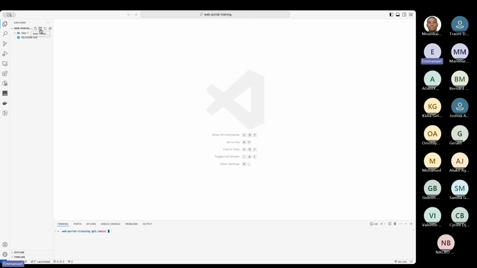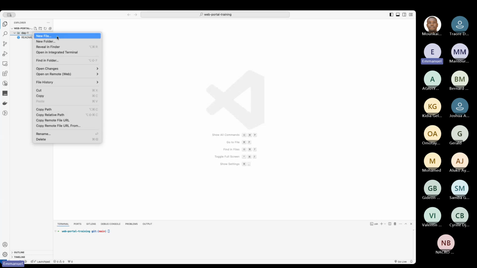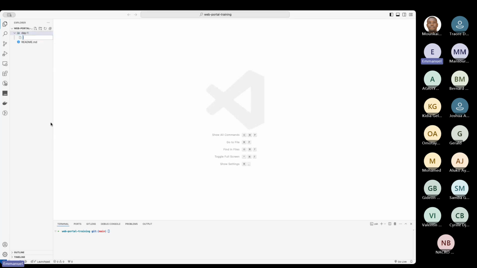We can all go to the second icon on the menu, create a new folder, name it day-1. And then inside that, you create a new file. And this file will be called index.html.